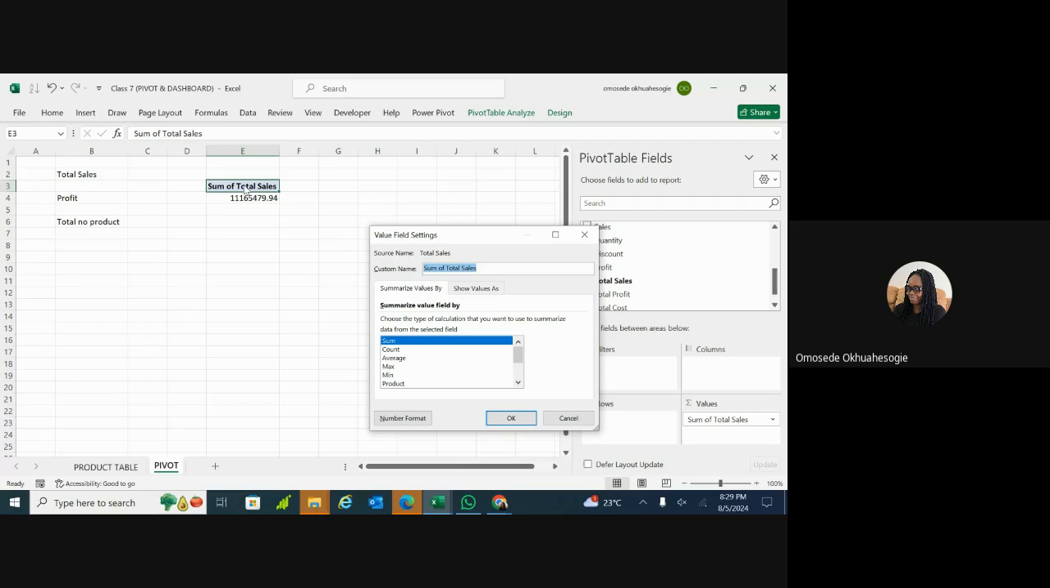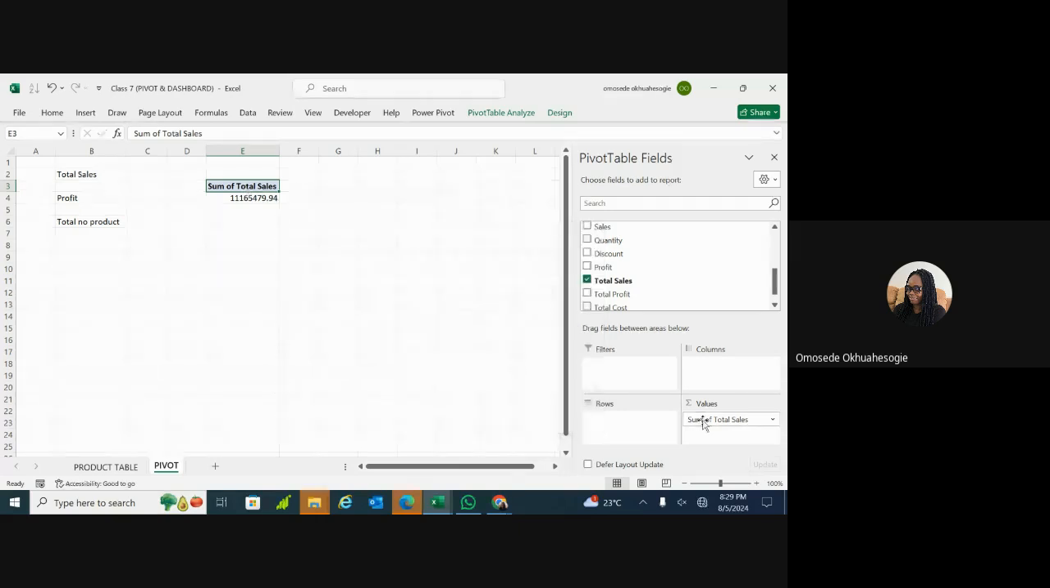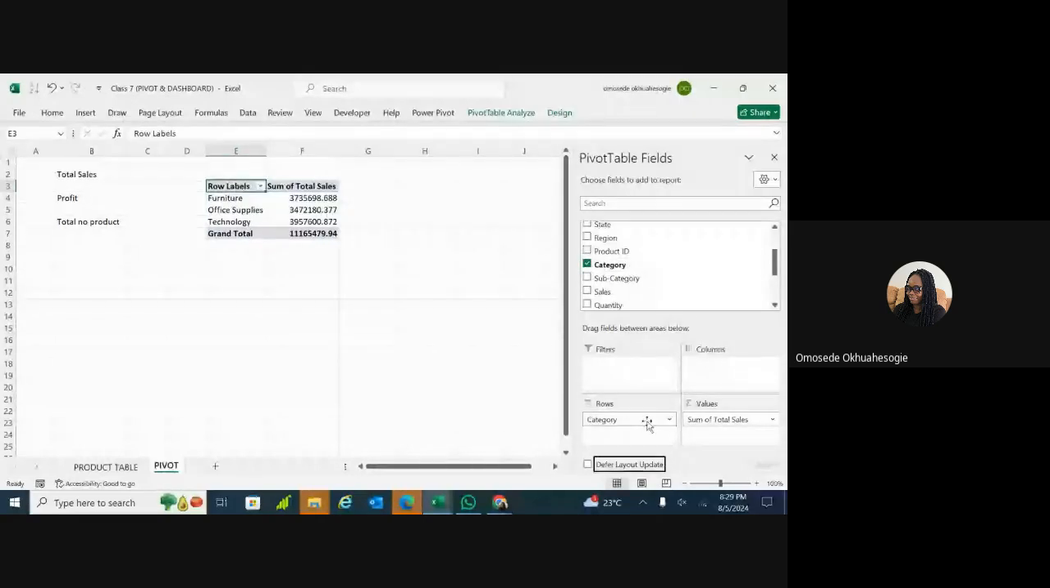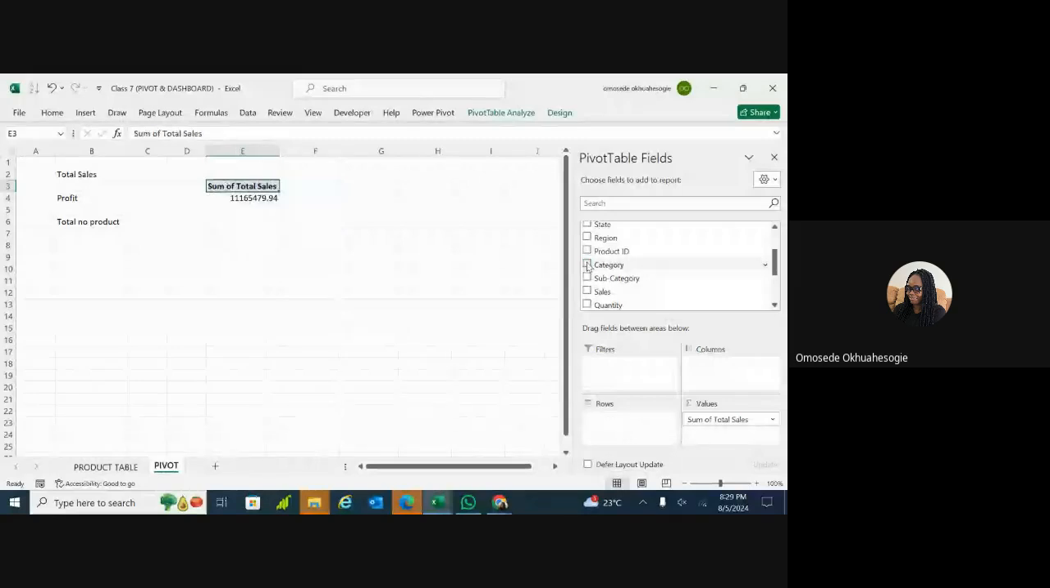You can see it here, values. It moved that total sales to values. You understand? Assuming I selected something else, or I wanted to add something else, let's say category now. I can decide to either double click, or I can just drag it here if I want it in my columns, or I can drag it to my rows if I want. But I don't want category, I want only total sales. So I just clicked it and it moves.